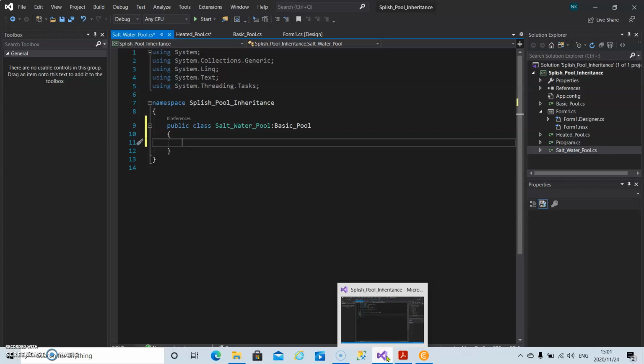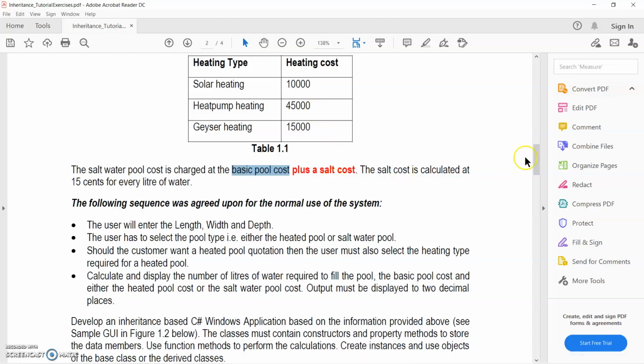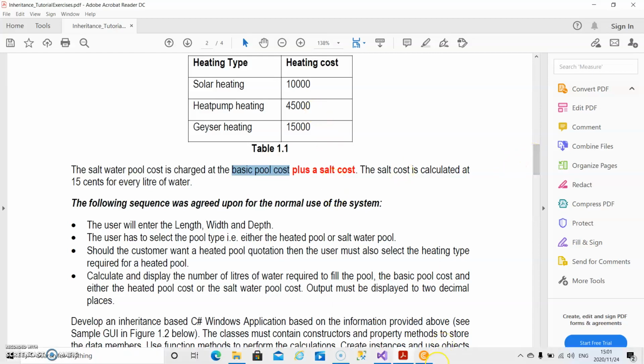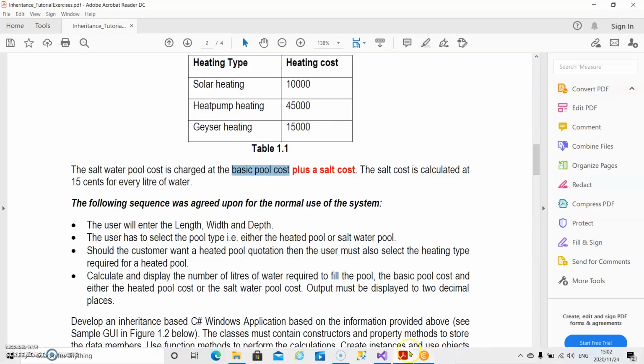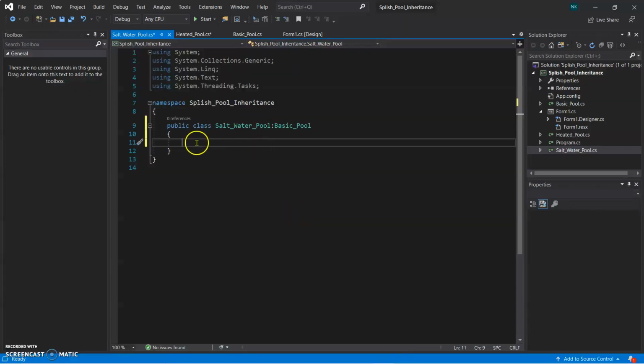It's just that there are calculations we want to calculate, just to display the results. So now in the saltwater pool, we just need to inherit the attributes that are in the basic class. So now let's go to our code. We will start with the default constructors, because there is nothing we are going to declare.